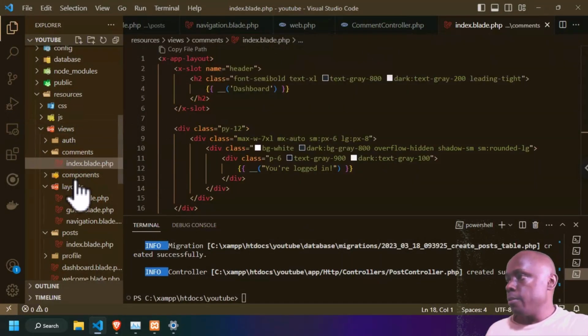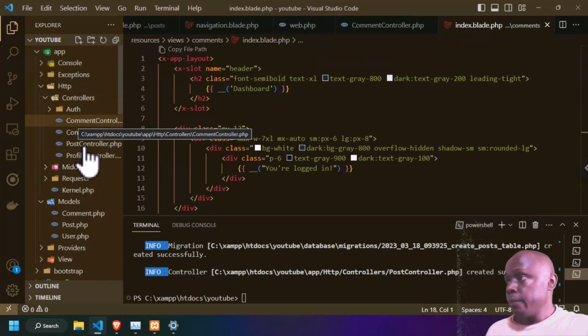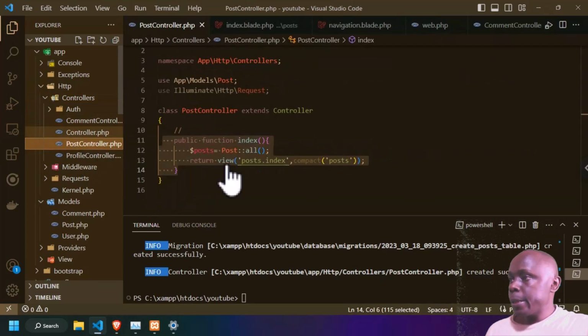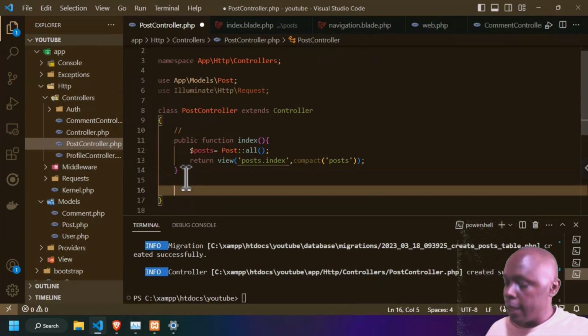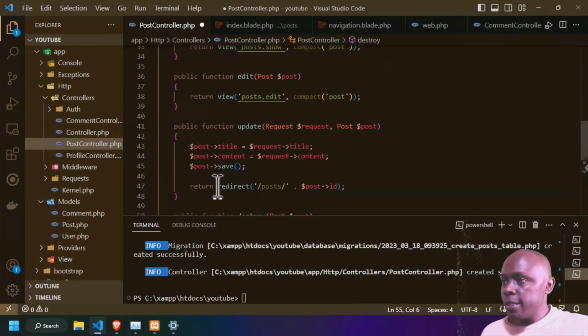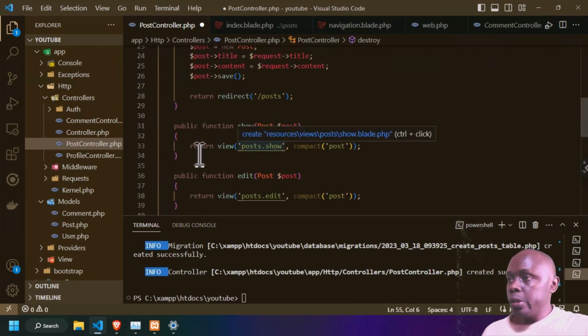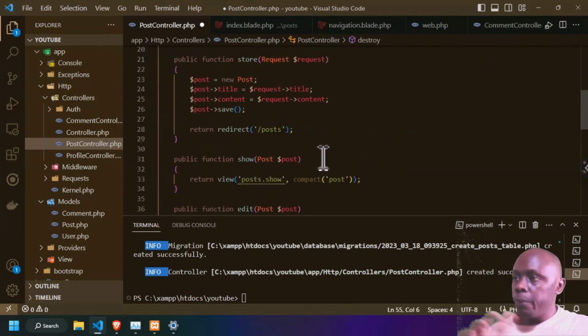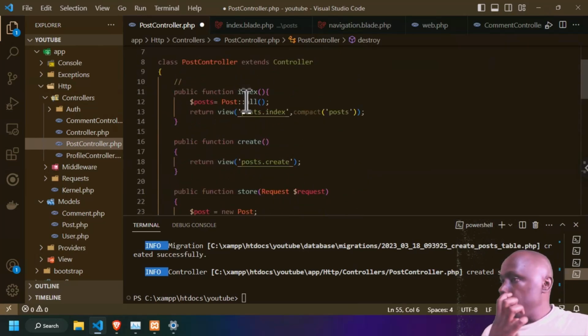So let's go back to the post controller. We already have our post index. We are going to add this destroy function, that is delete. This is an update function, this is update. This is an edit function, and then this is a show function, that is to show post. So this is how you're going to have it.